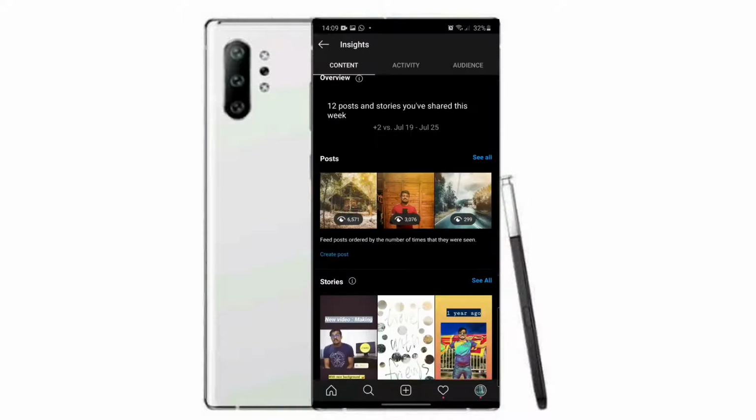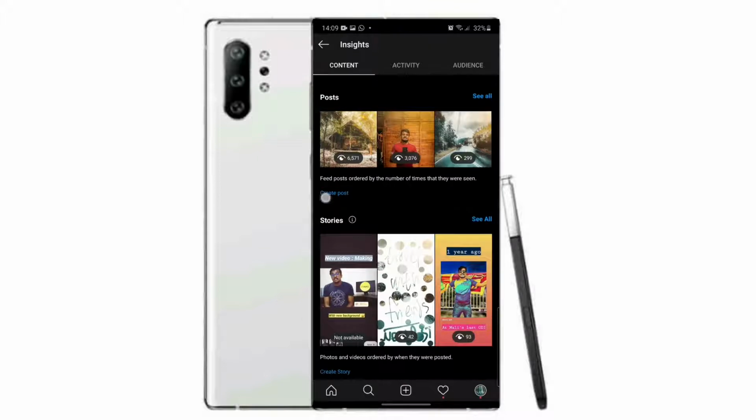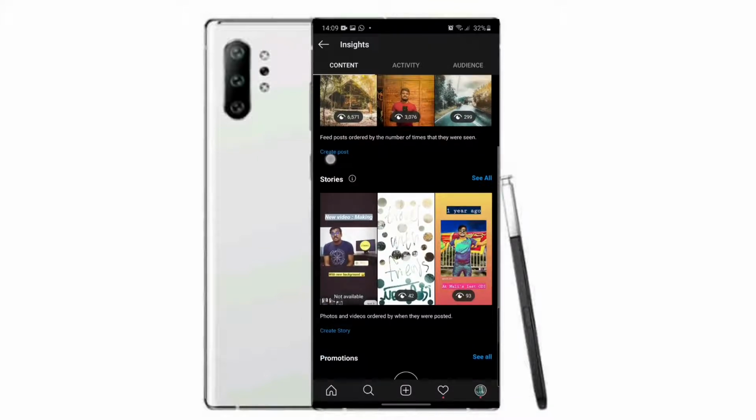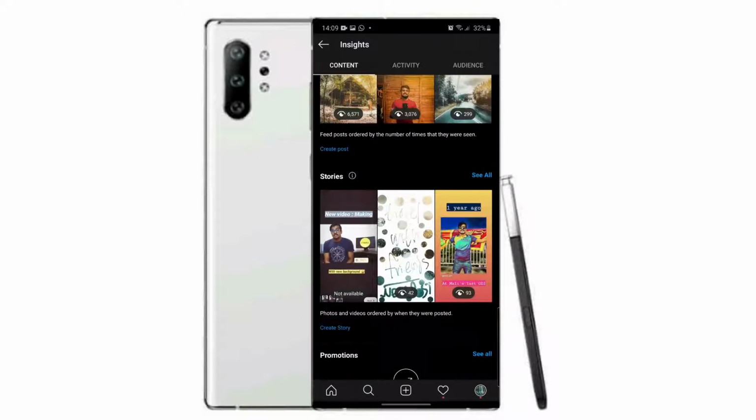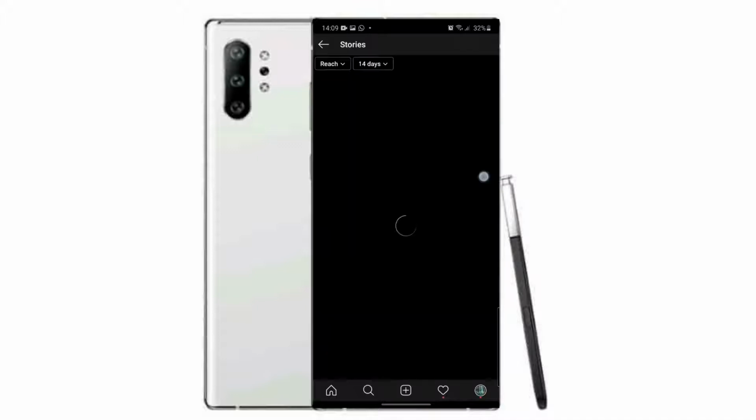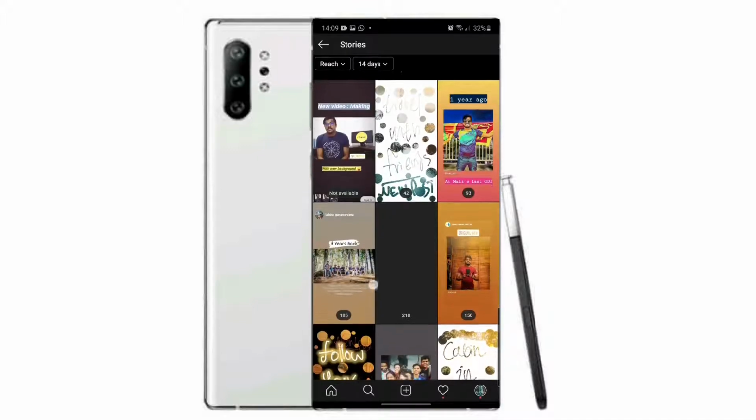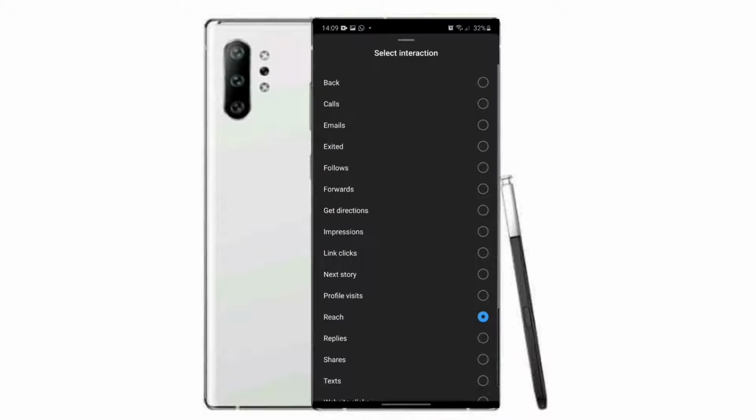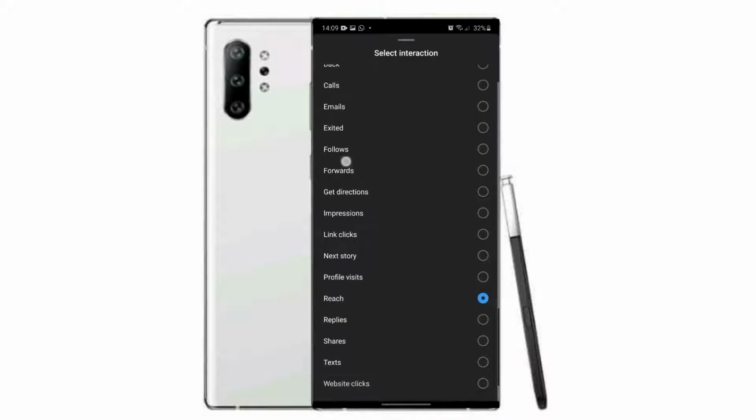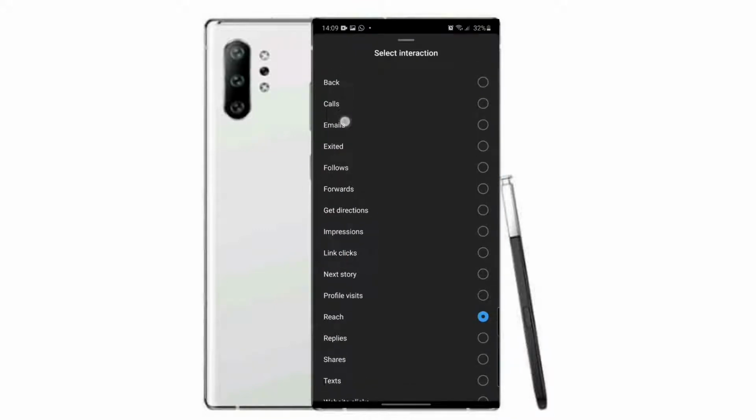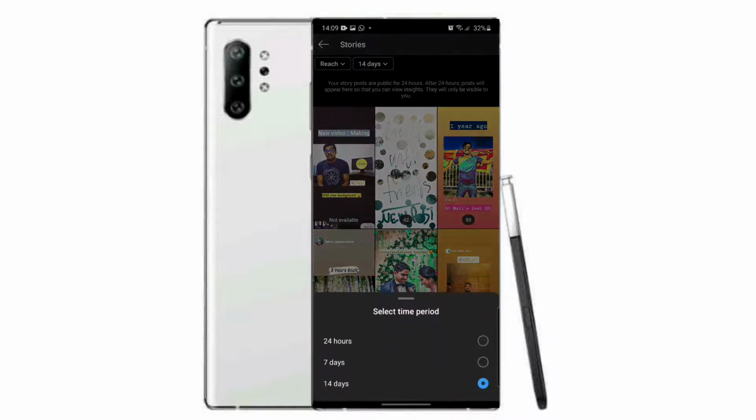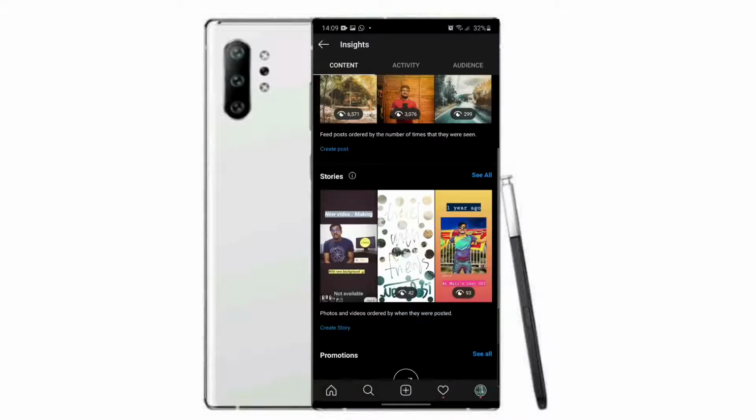Same as with posts, in stories you can see the stories that you have published this week. If you want to see more, go to See All, and there you can select the interaction and the time period, and then you can get different sets of insights regarding your stories.